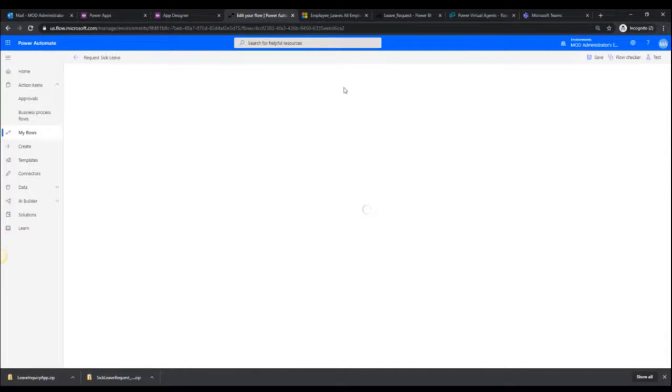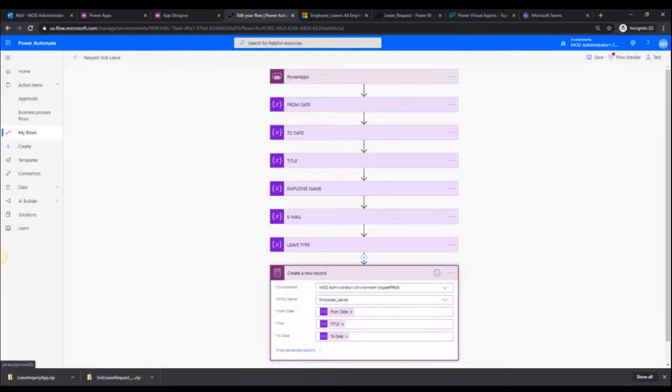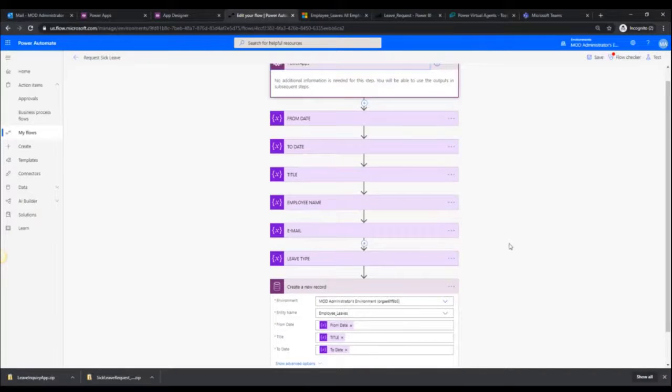From the mobile application, Kelly logs into the application and uses Power Apps to send the request back to the Common Data Service and create the data. That creates a record in the Common Data Service, and the request is coming from Power Apps. Power Apps passes these fields: from date, to date, title, employee name, email, and leave type. So this is one example of how we utilized it in the demo.